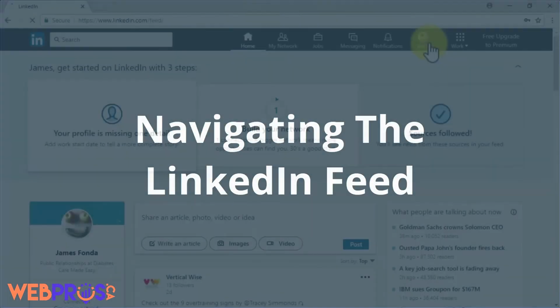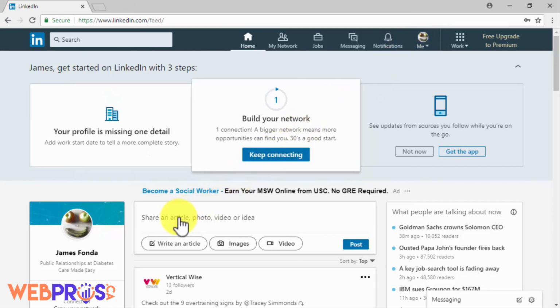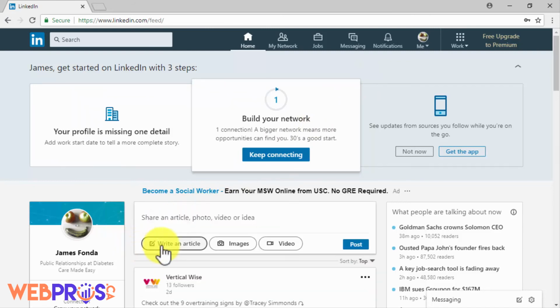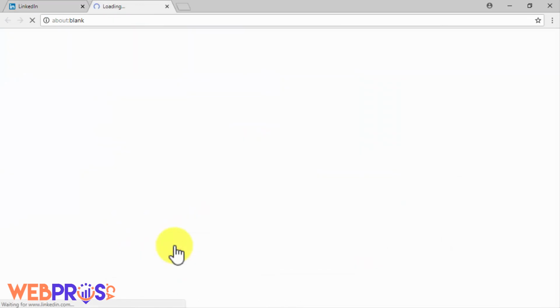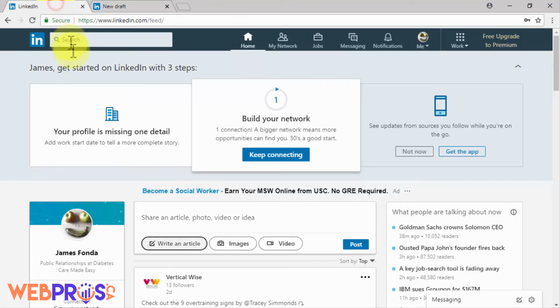Navigating the LinkedIn feed. You will always land on the news feed every time that you sign in on LinkedIn. By default, the news feed page is also LinkedIn's homepage. You will be able to post updates from the news feed. To do so, you will simply have to click on the Share an Article, Photo, Video, or Idea field on top of the newsfeed. You will also have the option to write an article. By clicking on this option, you will be redirected to an article editing section from where you will be able to create long-form posts with a banner image, a headline, text, images, and video.